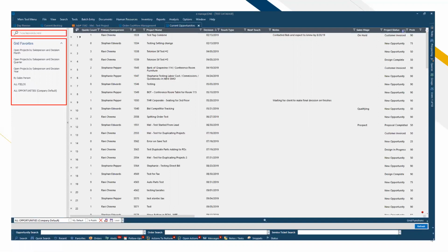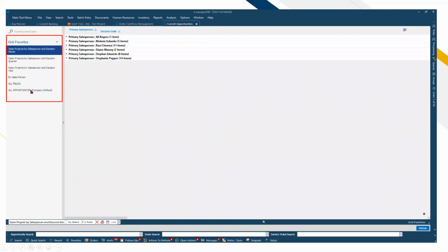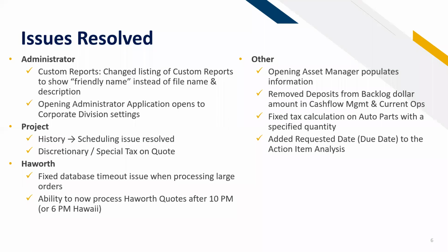So if you're flipping to some other ones, but you just want to go back to the original, you can go back by just selecting that last one there, your company default. So again, just exposing things that we want you to have more access to, quicker access to, hopefully to get you guys running a little bit more efficiently.